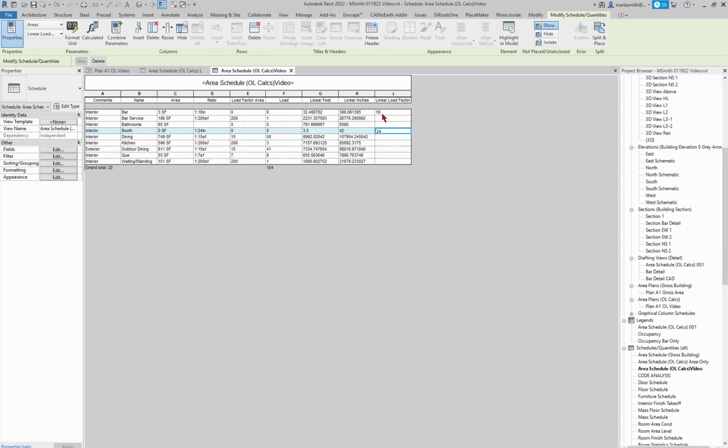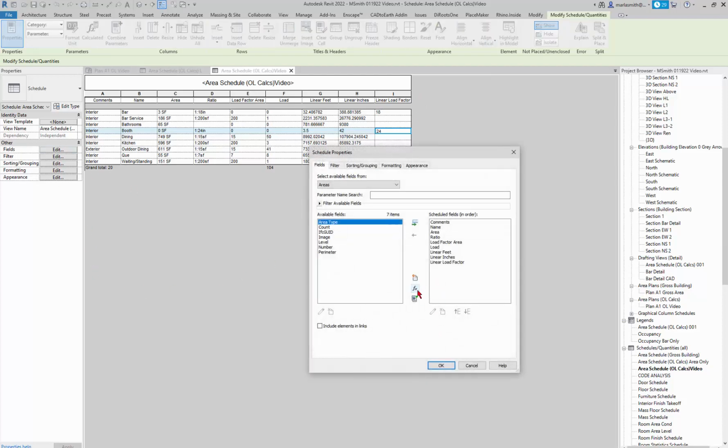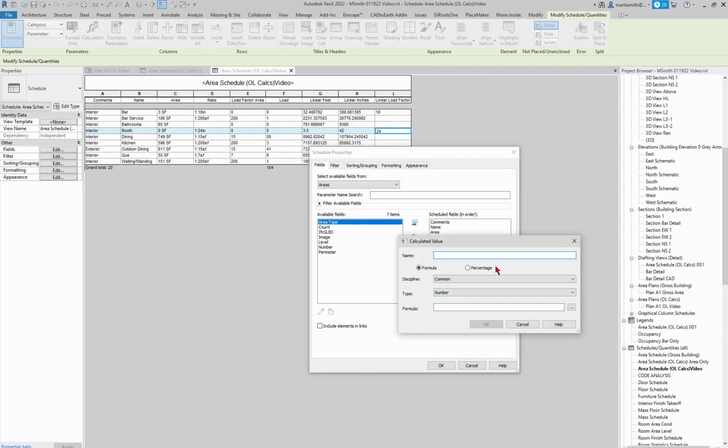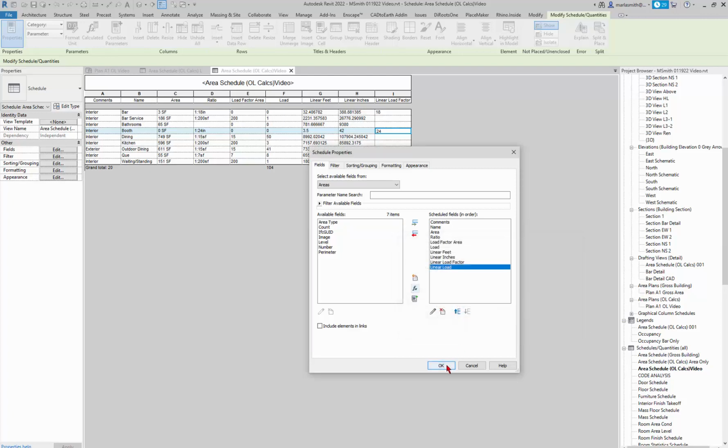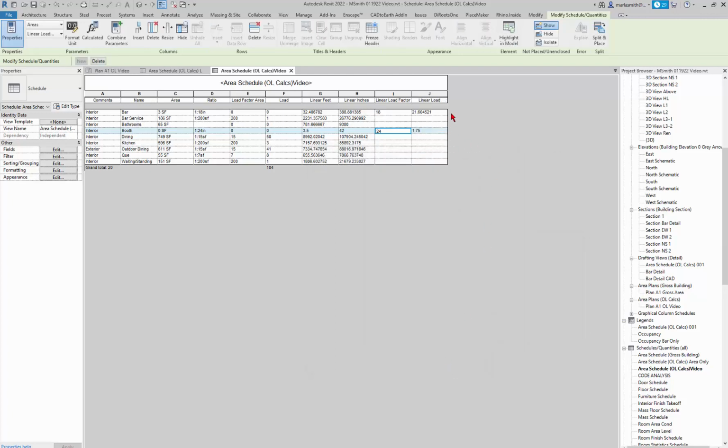So go ahead and do that, and so now I've got my linear load factor, so now I need to get my linear load. So I'm going to go to my fields, create a new calculated value, and we'll name this linear load, and we will take the linear inches and divide that by the linear load factor and click OK and click OK. And so now we're getting our linear load.